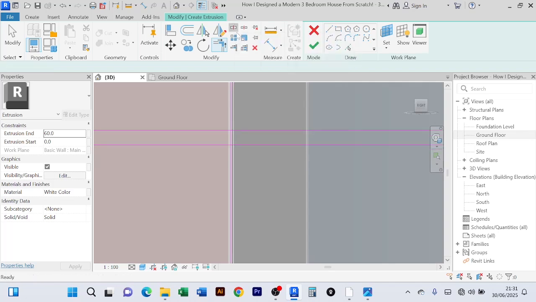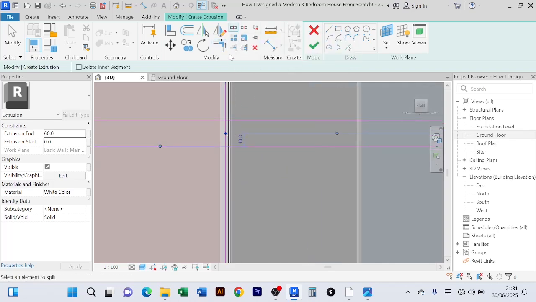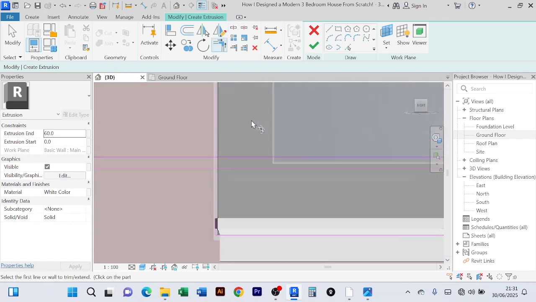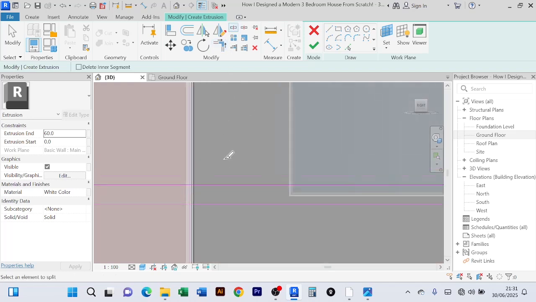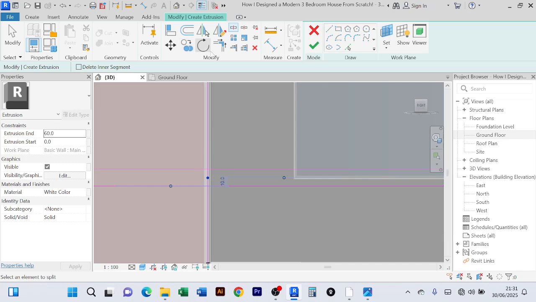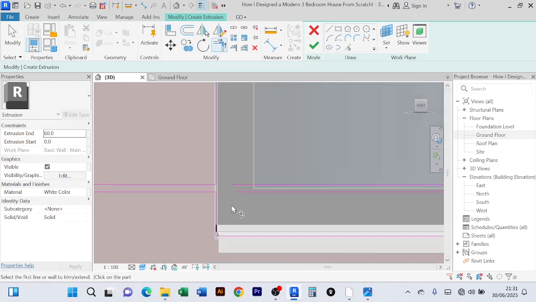I can trim it all before proceeding to the next, just like that. Then we go to split. We split this, split that, and then we split here. We go to trim, trim, trim, just like that. We split with the split tool, just like that. Then you come to your trim tool, you trim extend.